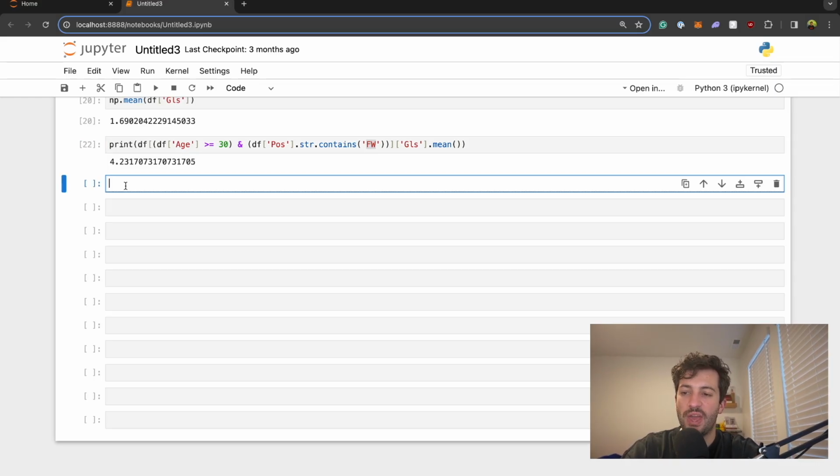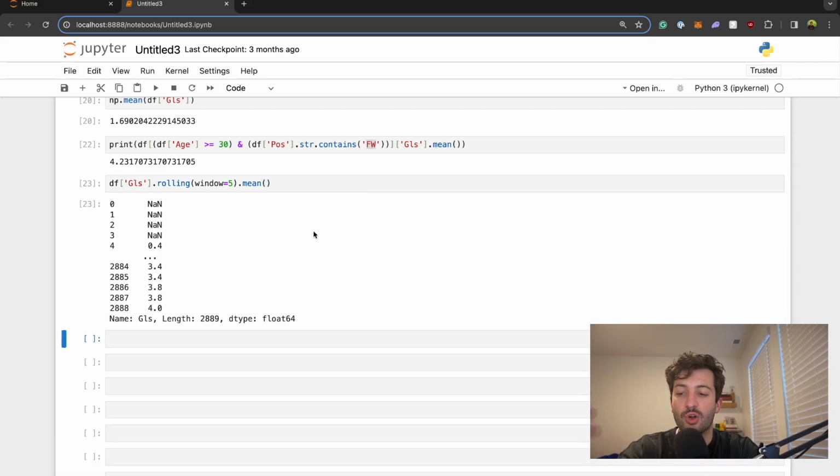So to do this with pandas, it's very simple. We just say df goals, okay? We're gonna get the rolling average of goals, and we'll say rolling window equals 5. So we're giving it how many rows we want. So 5 rows, and then dot mean like that, okay? So if we run that, we now have the rolling mean of the goals column.